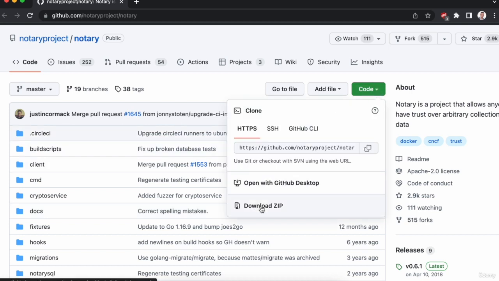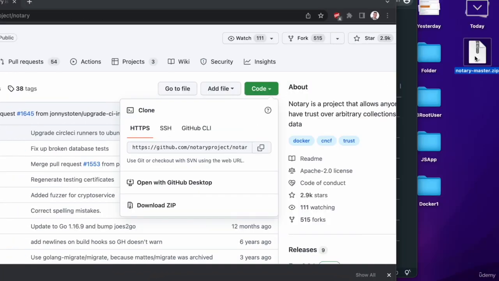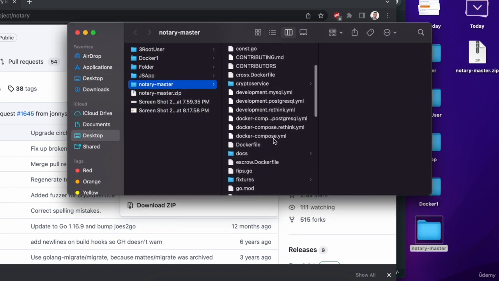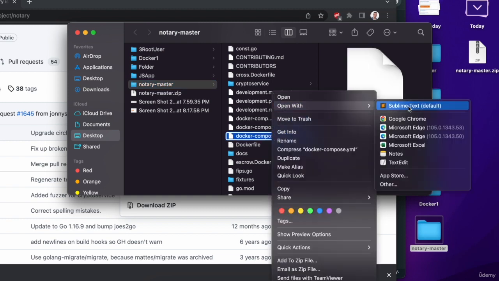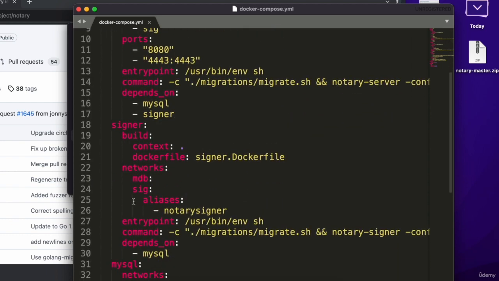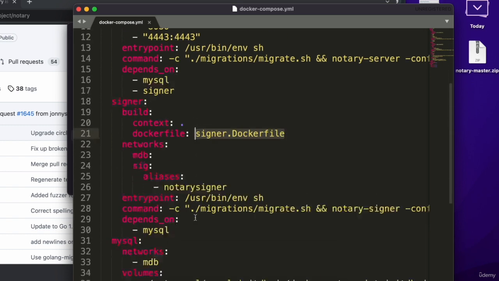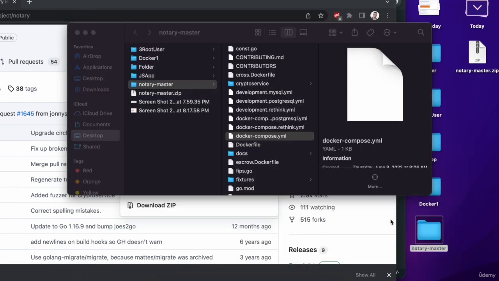Let's download the zip file, and I will unzip that file on my desktop. Here you have it, double click and this will automatically unzip. And now, as you can see, you have your Notary master folder. Here you can see a few files, but the one that is doing the whole execution is the Docker Compose YAML file. If I open it, here you will see the way that the server is built and the signer, which is our client. Both of them have specific Dockerfiles so they can load their images. Okay, so let's run this file and the application should start.